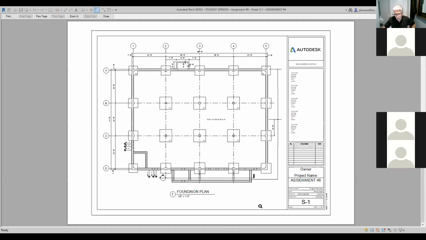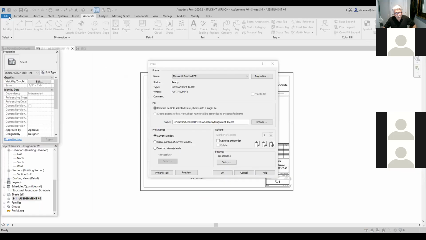Oh, one thing I want you to realize, look down here. The scale automatically gets put into the title block, the scale of the view that you drag in. That's why, if you have the right scale of the view, when you drag it in, it automatically puts in the right scale. So if you're happy with it, of course, you simply say print, and you press OK.